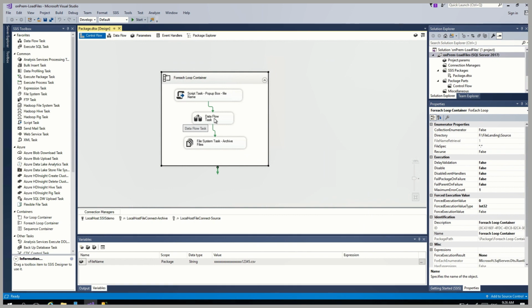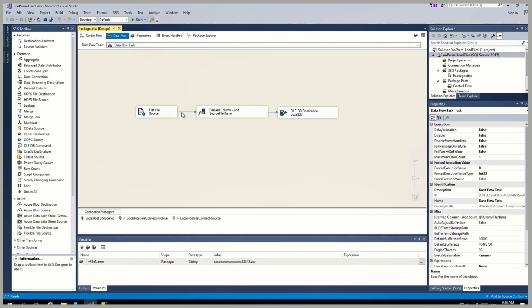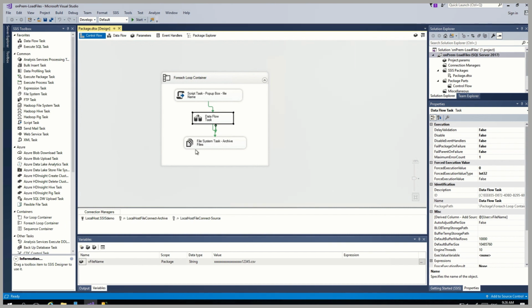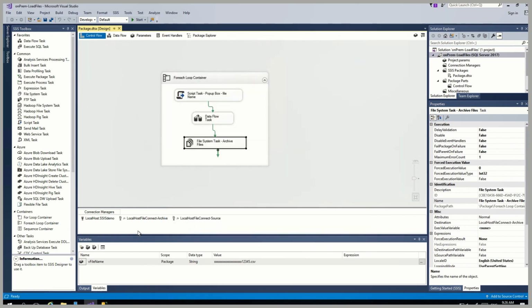We then go on to a data flow task. This loads the data from the source folder into the database. Next, we use a file system task to move the files from the source folder to the archive folder.